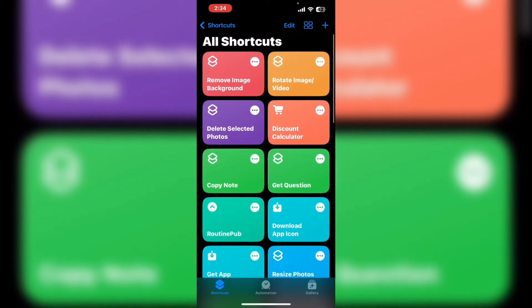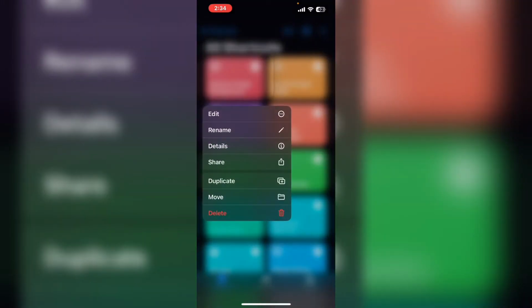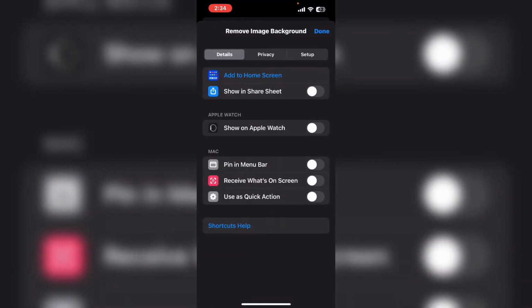Long press and hold on the shortcut. Tap details. Turn show in share sheet on. And then tap on done.